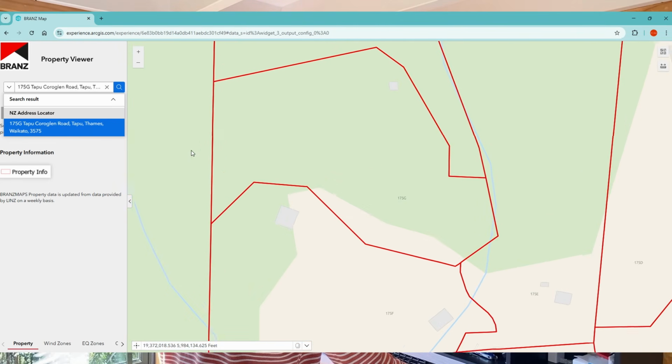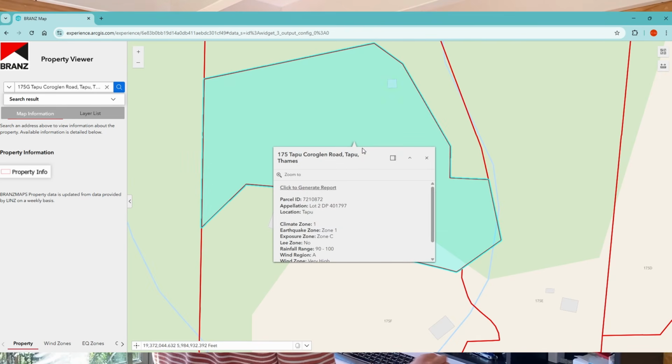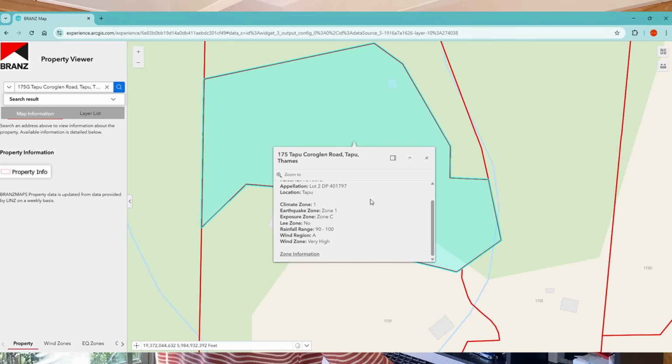You click here on the map and it will pop up a window which gives you your wind zone and a whole lot of other information about your property. Now here's the trick. The wind zone that is shown here is the highest wind zone in your property. Sometimes if you have a bigger property, you might have a few different wind zones in your property.